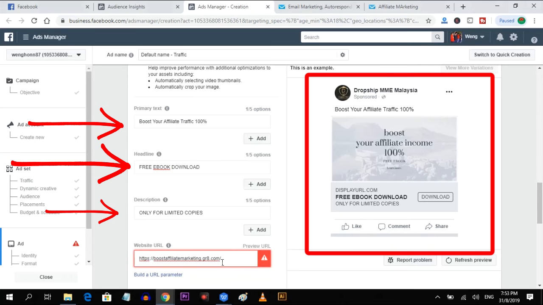So a few elements that you can consider when writing the ads. What is this ad about? This ad is about giving you a free ebook to increase your business traffic. Urgency. Put wording like limited offer, or for 100 copies only, or until a certain period of time. This is to urge people to click and buy or download your products.